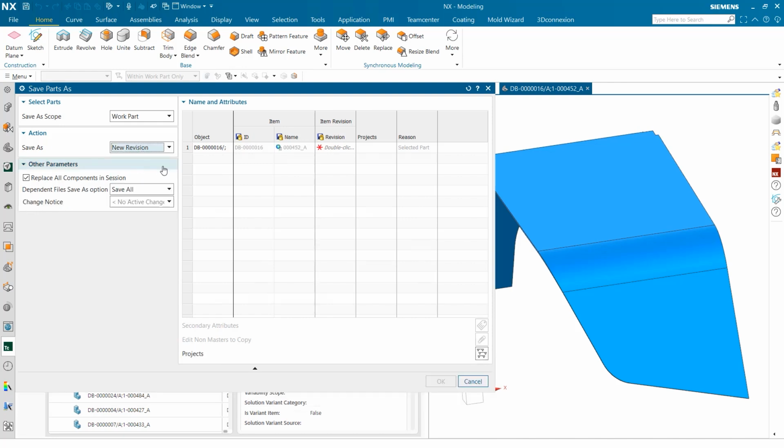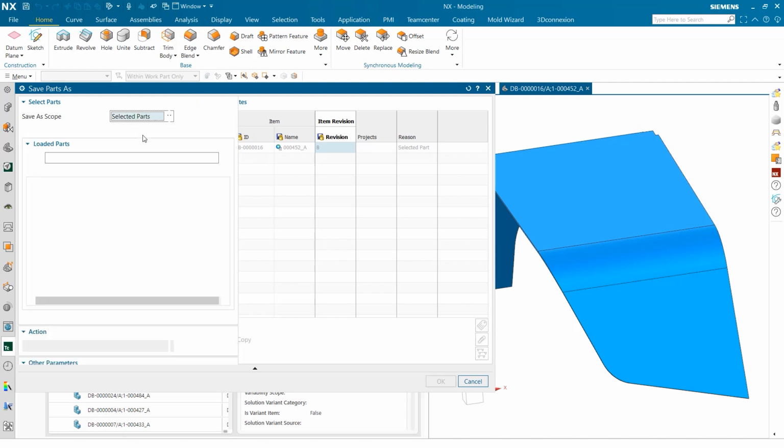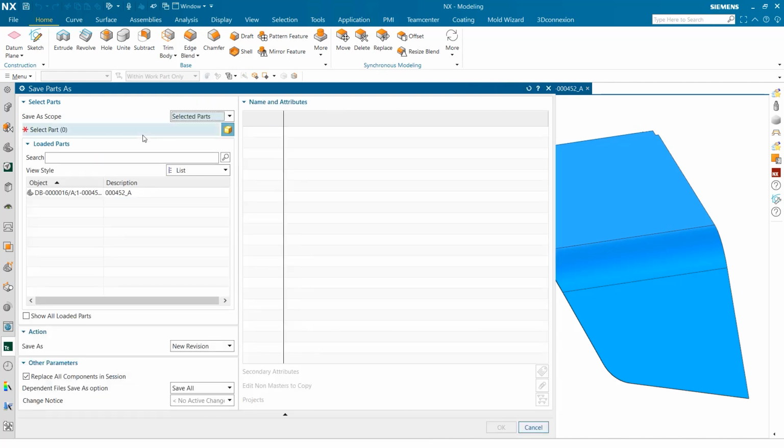Next, we can now create our item revision number. To do this, we can double-click on the red asterisk under the Name and Attributes section. The first drop-down on the left-hand side controls the scope of the items we will save. This is automatically set to our work part, but there is also an option to choose selected parts. This is a nice feature when revising an assembly, but for this case, since we are just making changes to a single piece part, this option isn't necessary.